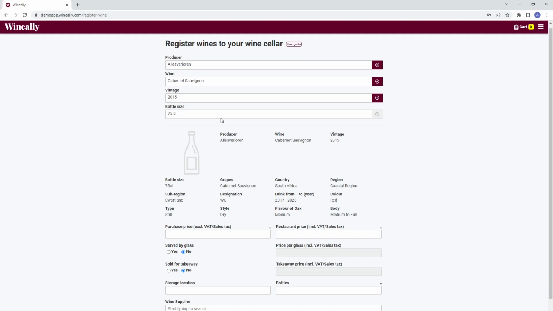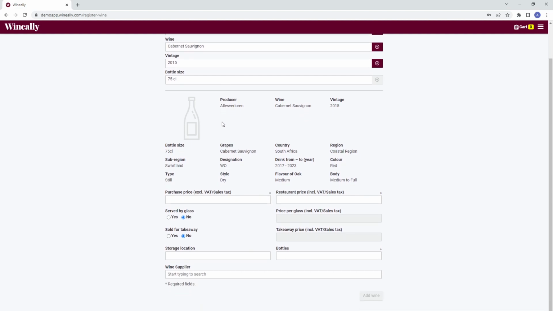The next step is to fill in the wine's various prices, which will be used throughout the Wineally business system to give you accurate financial information. The purchase price is the price you buy the wine for from your supplier, which will only be visible to you and your internal users with a high enough access level. The restaurant price is the price you sell the wine for to guests in the restaurant.